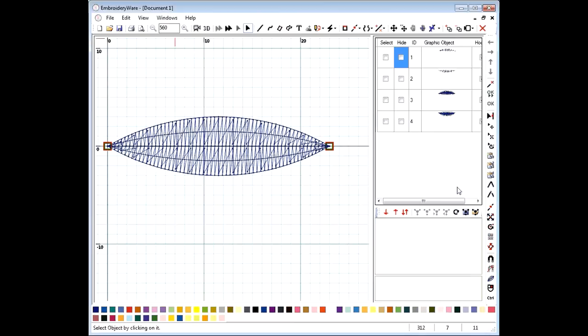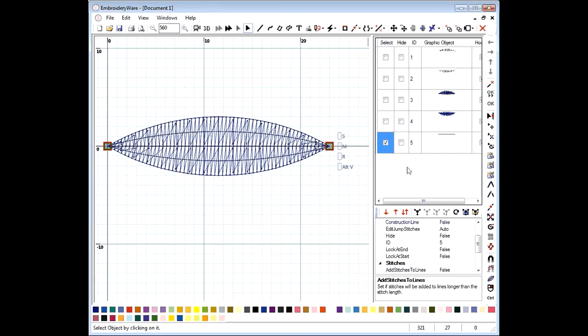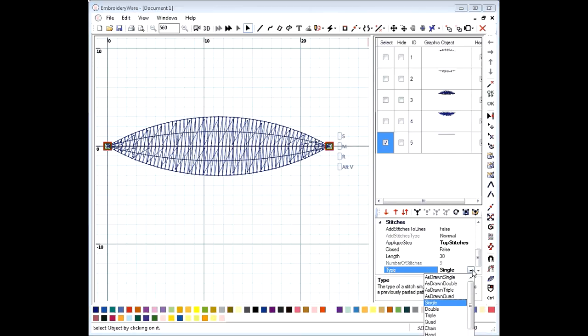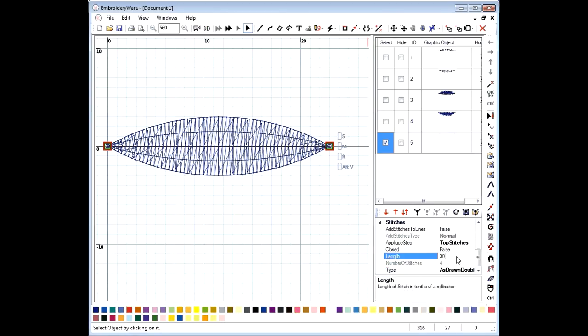Now, as a last step, let's just have some fun with this and actually draw a running stitch up and down the leaf, right all the way to the end, like that. And then that running stitch is here. We'll go ahead and make this an as drawn double. So it's going to go to and from. We'll set the length to something like 25. And we're going to have add stitches to line.